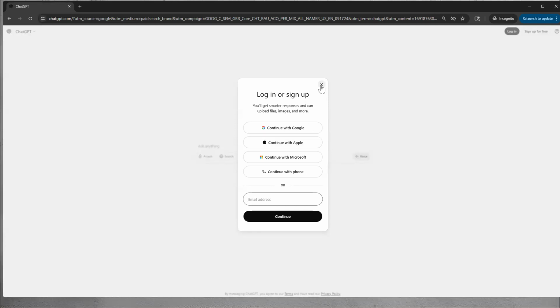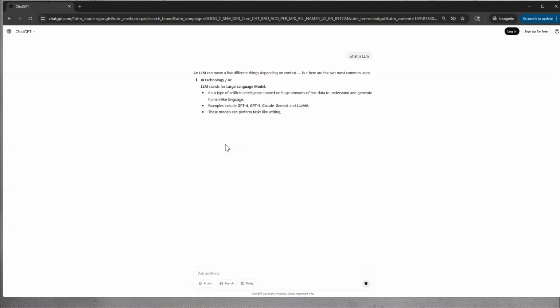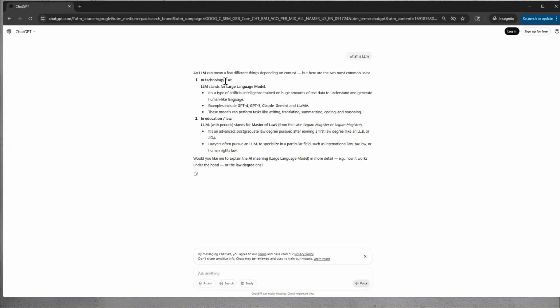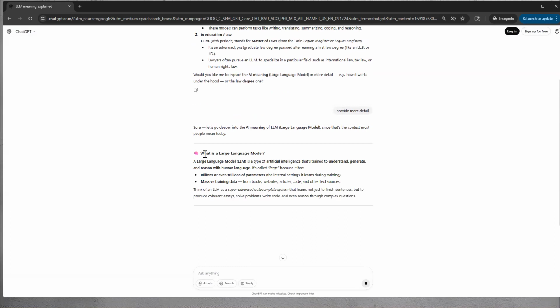Let's talk about some of the features we have in ChatGPT. For example, I'm asking here, what is LLM? It will give me an answer and explain everything. Now, once it is done, I can ask, provide more details. I'm not saying anything like "provide more details for LLM", I'm just saying provide more details. Now it will take the context and provide more detail.